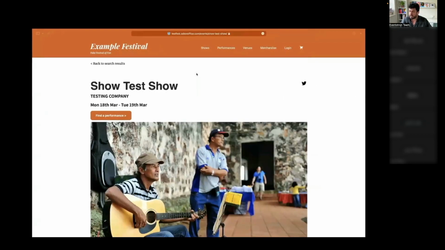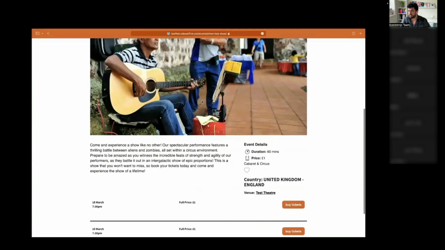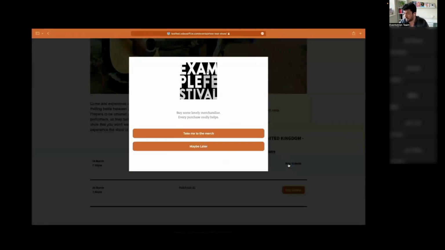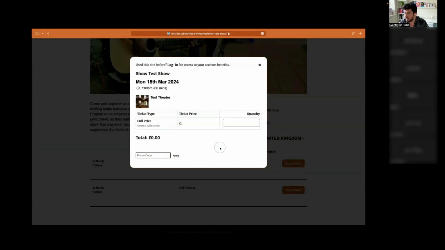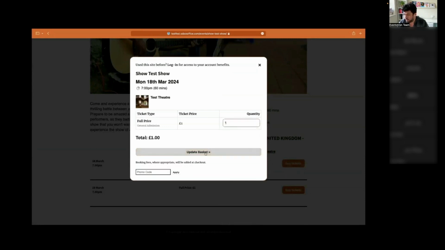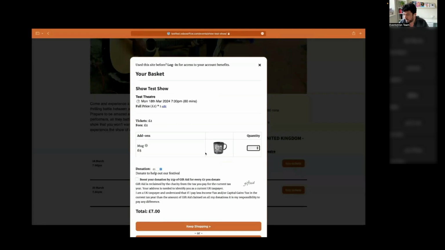But for now, that should be ready to go into our checkout flow. So let's have a look at how we change the checkout. So there's a little pop-up message. Again, you can make it look prettier, but just to prove the point at the moment. So say maybe later. There's our little mug upsell. So yeah, let's buy a mug.